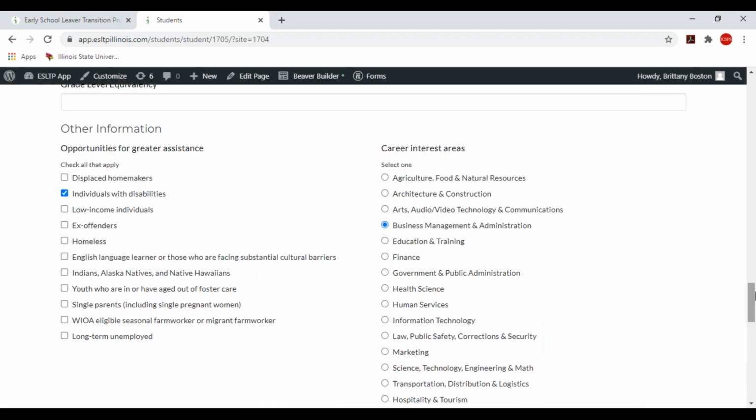Okay, and then we have other information. So this, opportunities for greater assistance, these are those areas in the career and technical education world, we call them our special populations, or just areas where students may need additional supports or services. So you can see individuals with disabilities, low income individuals, ex-offenders.